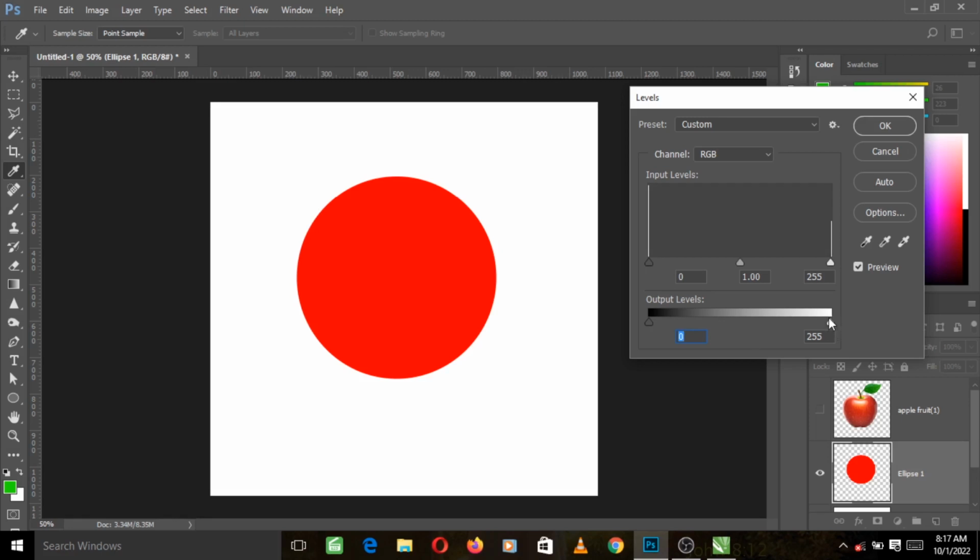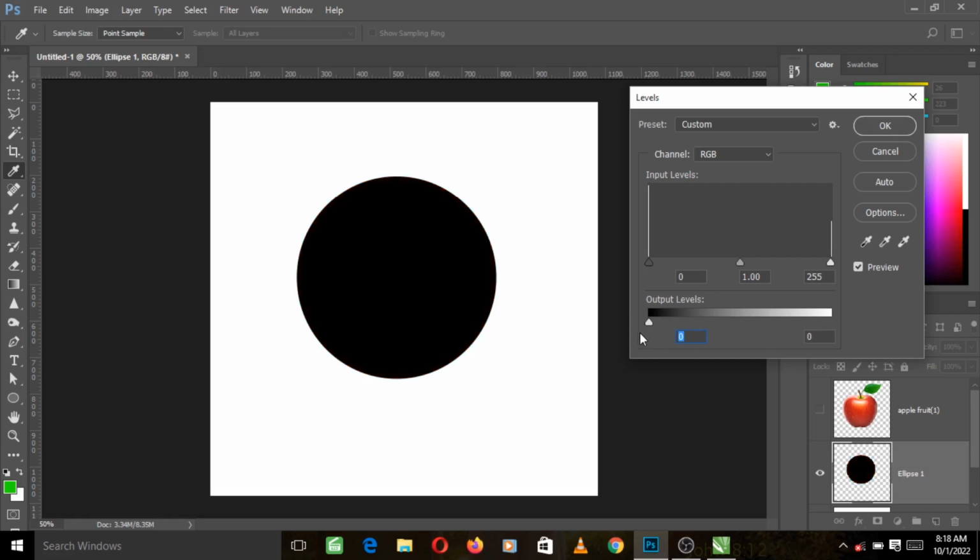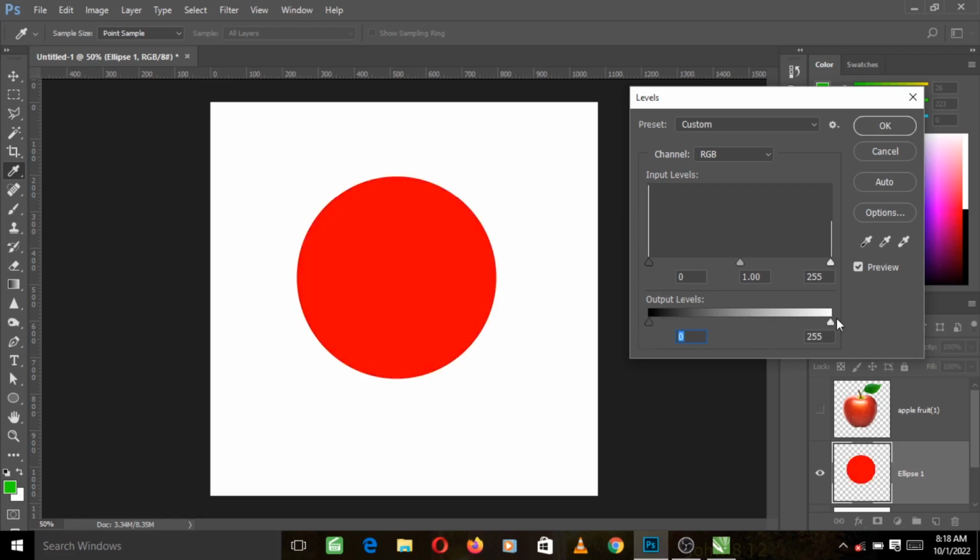So if I move from this point and I begin to move it, you see that it starts getting a bit darker because more black is added to the red hue. And if I keep adding it, you see that it becomes entirely black. Now this is one way to explain shade and hue in Photoshop.